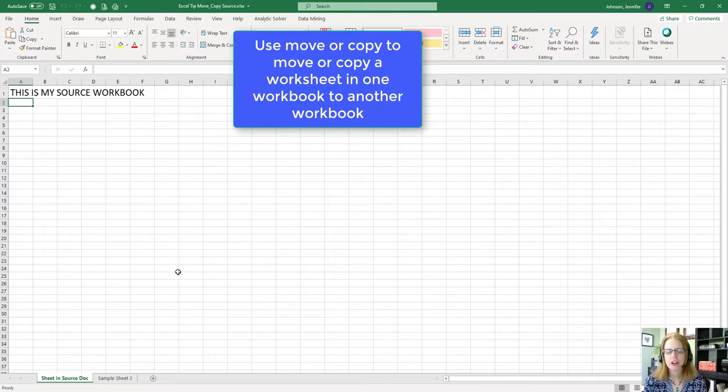And finally, a question I get a lot is, how do I move or copy worksheets from one Excel workbook to another? So let's take a look at that feature. In Excel, I have my original source document. So I've got this listed here that says this is my source workbook. I want to move this worksheet to another workbook. I can choose to either move it completely or to copy it. If I choose to copy it, that keeps the original in its original space and places a copy in a new destination. So let's see how that works.